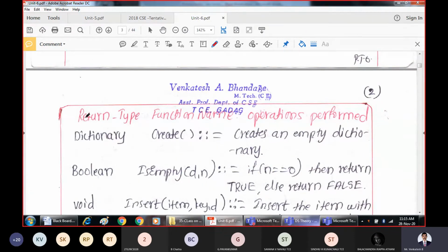When you are talking about an abstract data type, we write two columns: the return type, which is the actual type being returned, the name of the function, and how it is implemented. First is the create function, because when we have the data structure, only then can we perform different operations on it. So first create an empty dictionary, and its return type is an empty dictionary.